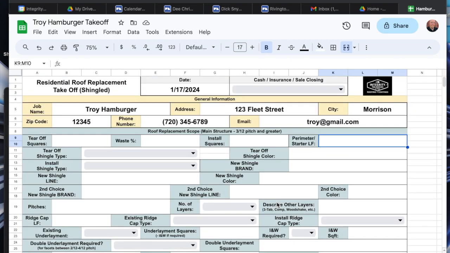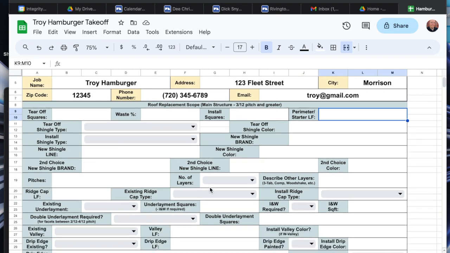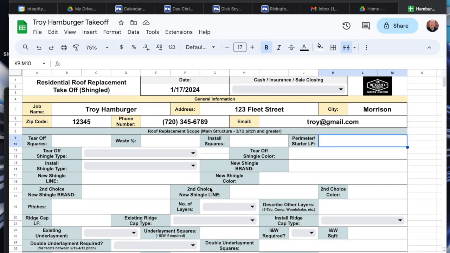Now, a lot of these are designed for an insurance job. If it's a cash job, you don't necessarily need to fill them all out. But if it's an insurance job, it is very important because a lot of these will dictate how the Xactimate is designed by the production people and submitted to the insurance company.